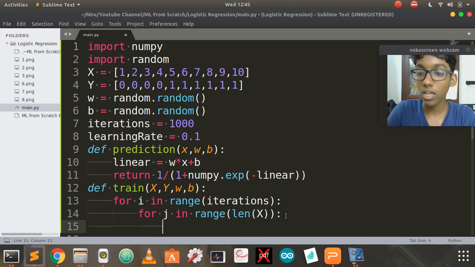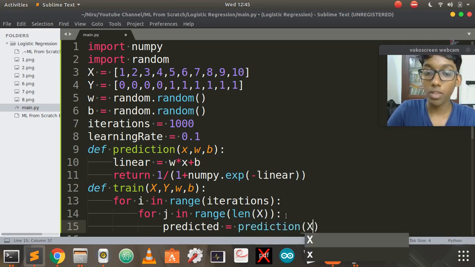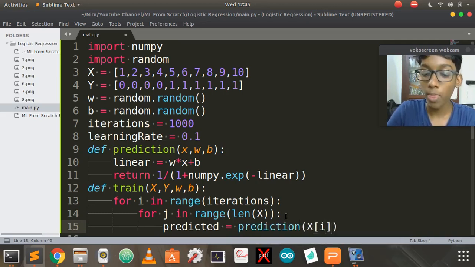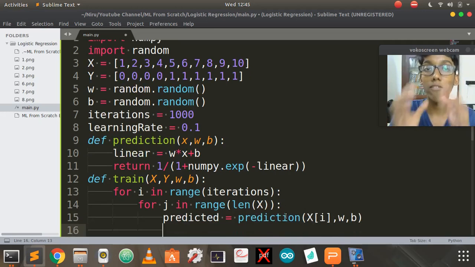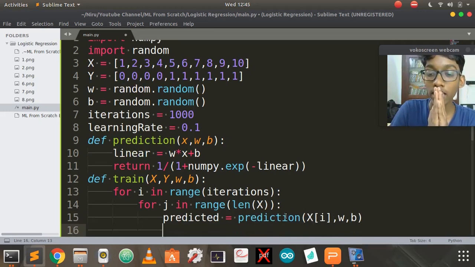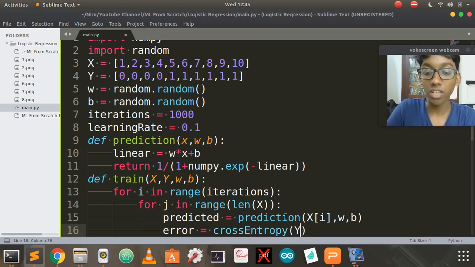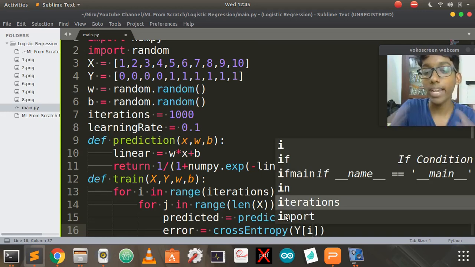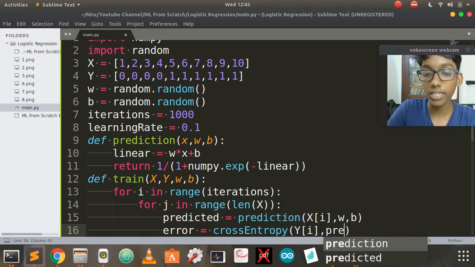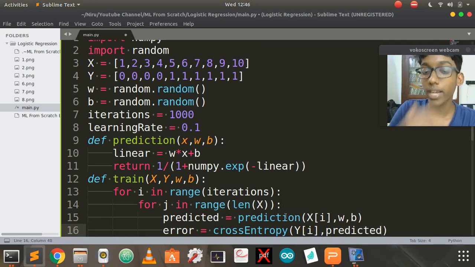Now the predicted value is going to be the prediction of the first element of the x dataset, with w and b. We have the prediction ready. The next thing is calculating the error. So let's say error, and a function called cross entropy. In cross entropy, we're going to give the element of the y dataset and the predicted value.